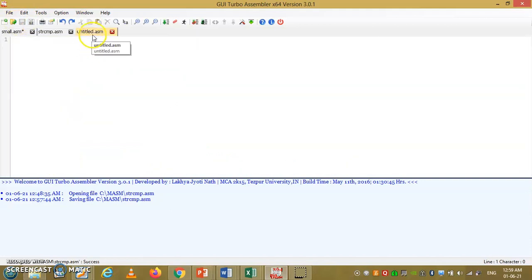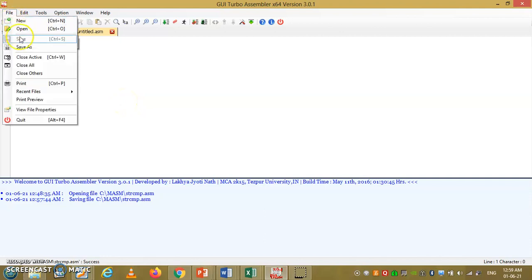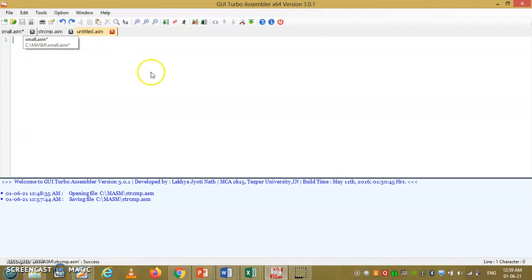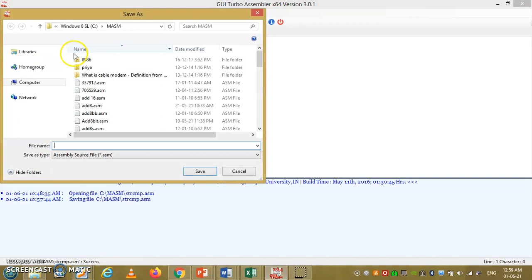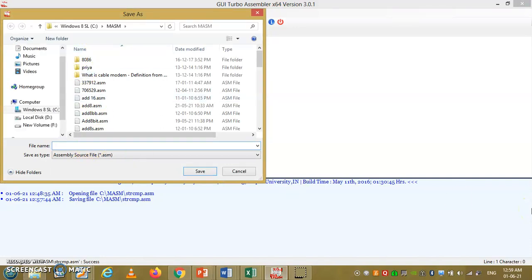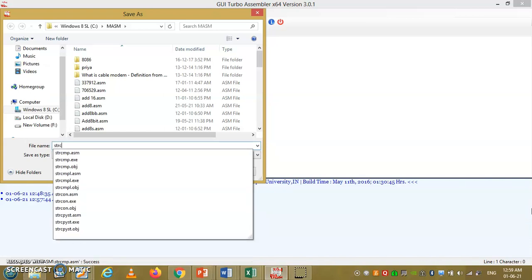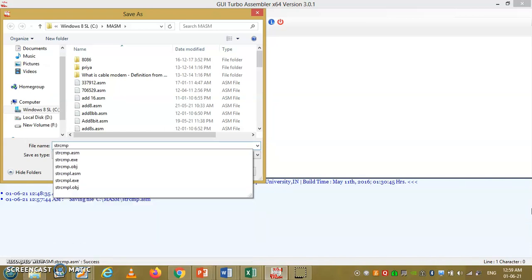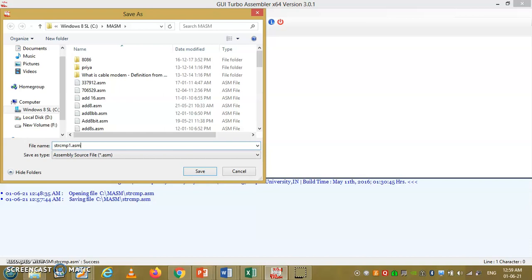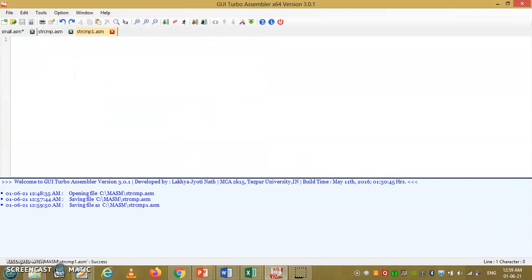So here an untitled program will open. So first of all save this file as a .asm. So we'll say this strcmp1.asm. This is the name given for that file.